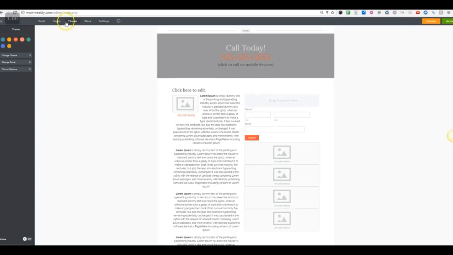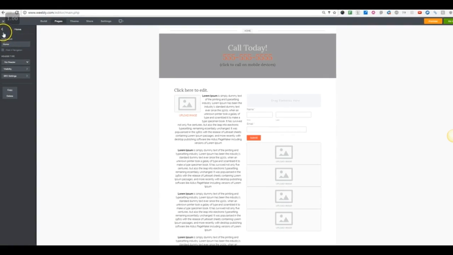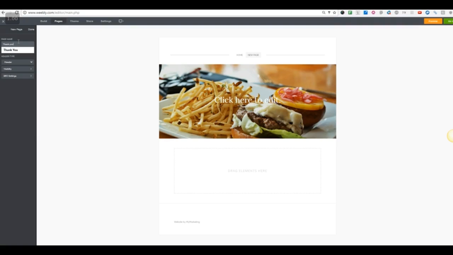Perfect. Pages. Back to pages. Add a page. Let me move this over just a touch. If you're on the home page, you can go here, add a page, standard page. We're going to call this page thank you. Okay. We're going to keep it in the navigation for now. Done. Right? So there's that thank you page.